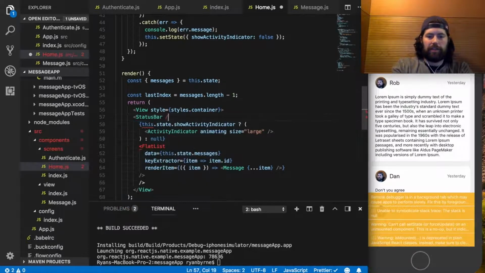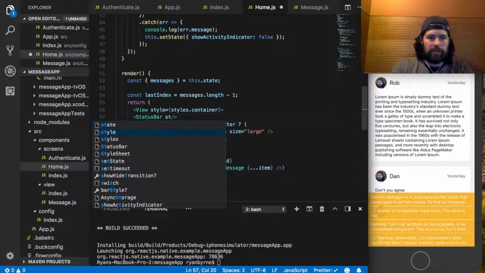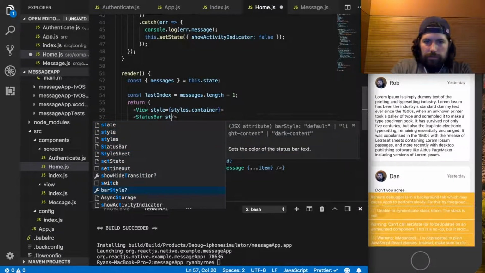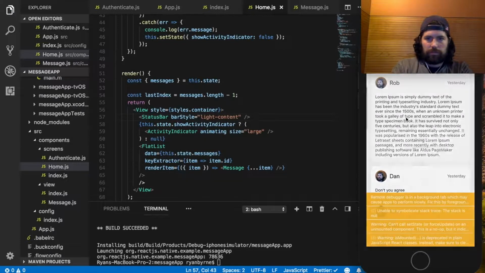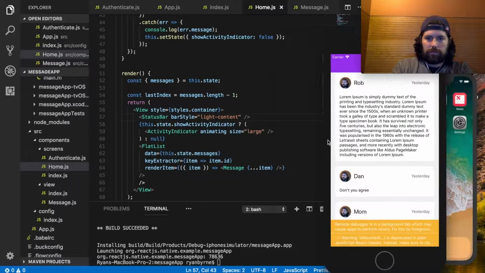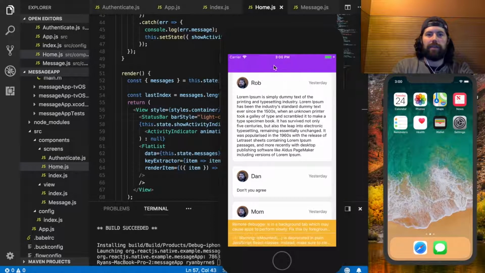It only can render in the status bar, but you need to put it somewhere. We're gonna say, what is it? Style. Bar style, set the color. Let's do light content and see how that looks. So now we have this as white, and we want to give a title in our screen here.